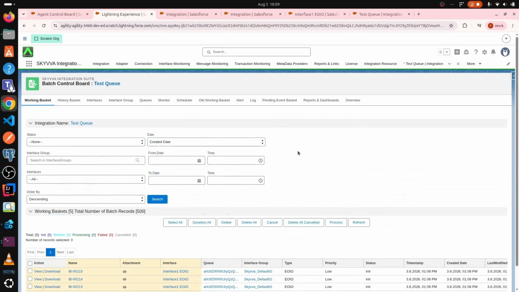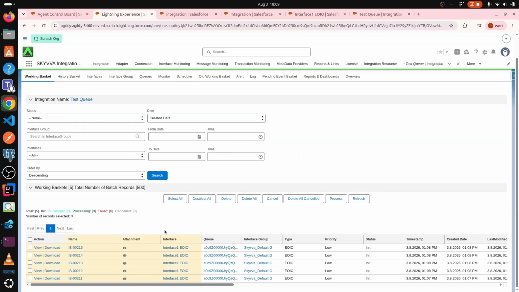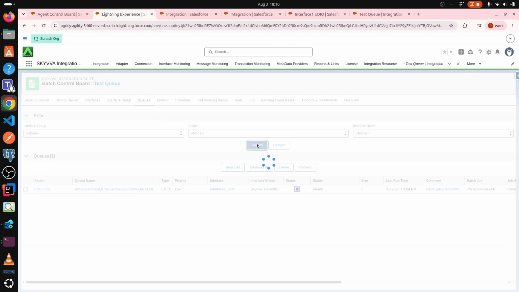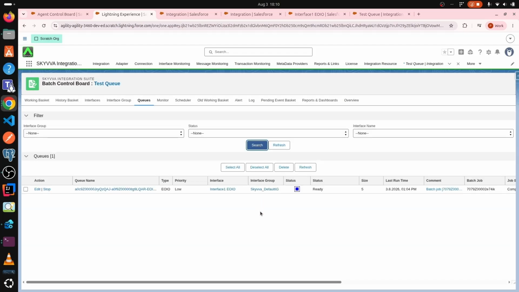Now let's see Scenario 4. We'll demonstrate EOIO, exactly once in order, queue processing using invalid data. Here we already have 5 batch baskets. In this example, one basket contains a failed record. Go to the Queue tab. Click Search. You can see that only one EOIO queue has been created, and it has the ready status. This queue contains 5 batch baskets, with one basket that has failed. Now, let's start the processing.